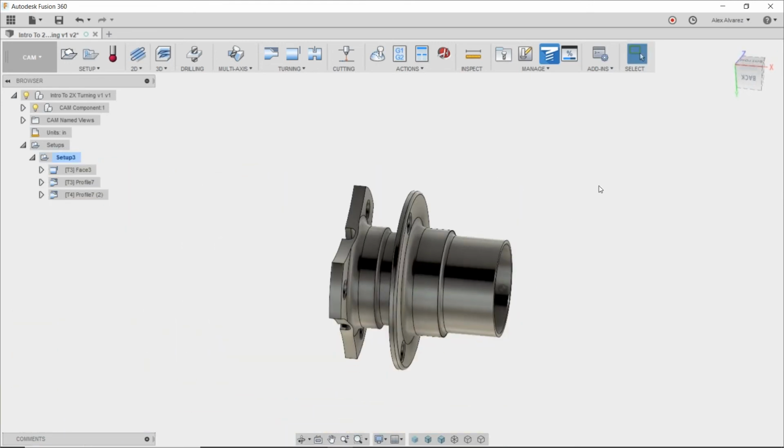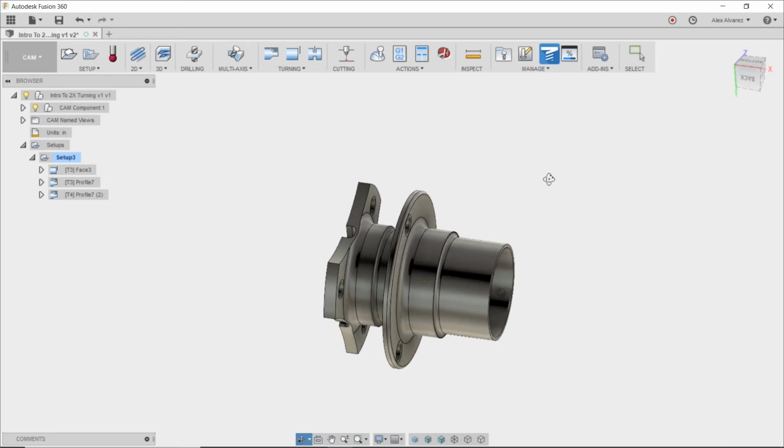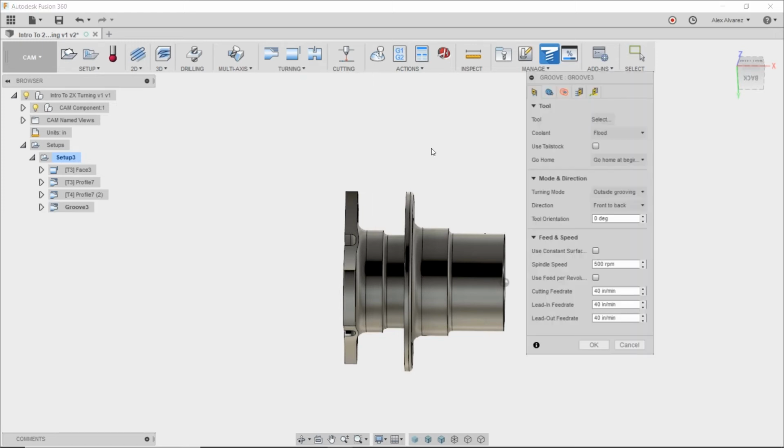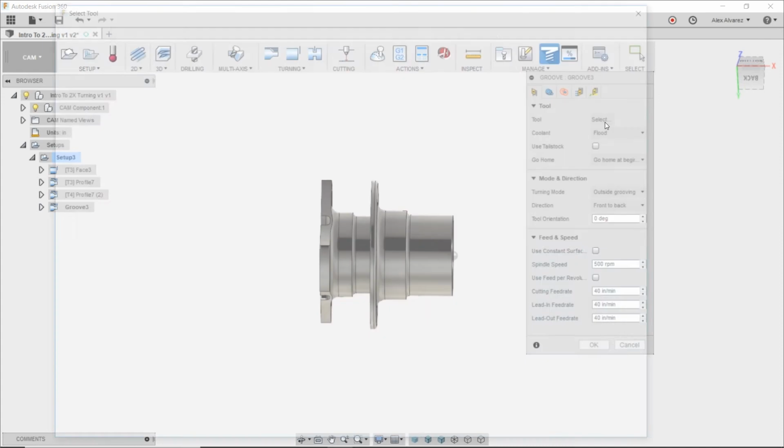All right. So now looking around this part, we can go ahead and do maybe some sort of grooving operation, remove some of the material here. So let's go ahead and do that. Again, turning, groove, by selecting our tool.